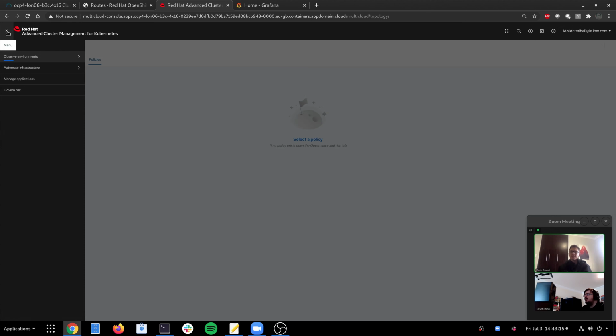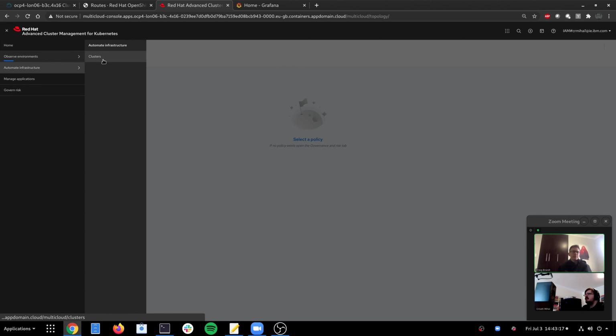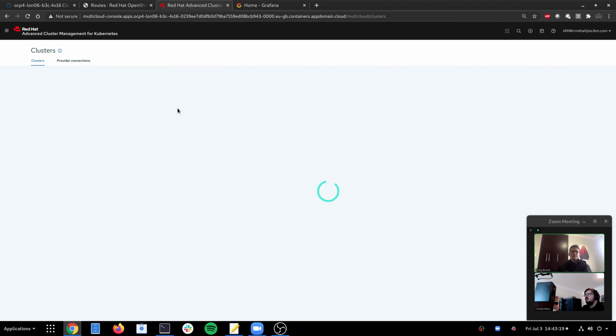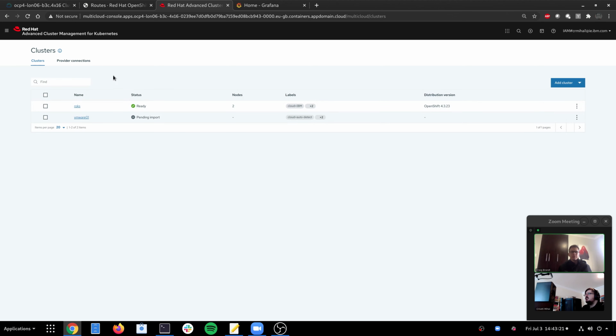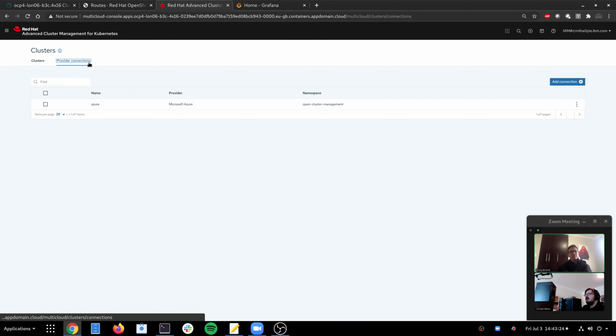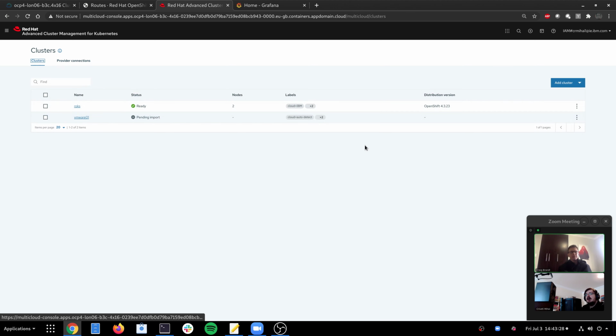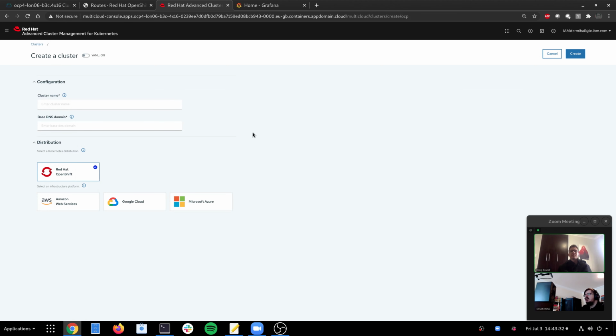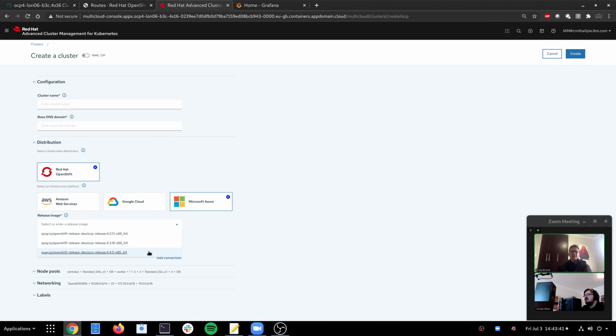I can set policies, but I also see something here when I go to the cluster view, which seems to be rather interesting, which is a provider connection. So I can connect to a cloud provider. So I put in my credentials for my Azure account, and it seems that now I have the ability to create OpenShift clusters on multiple environments just using RACM. So can you talk to me about this, or what are some of the key capabilities that you see when you deploy clusters using RACM?